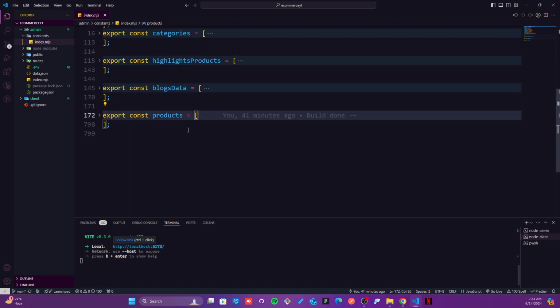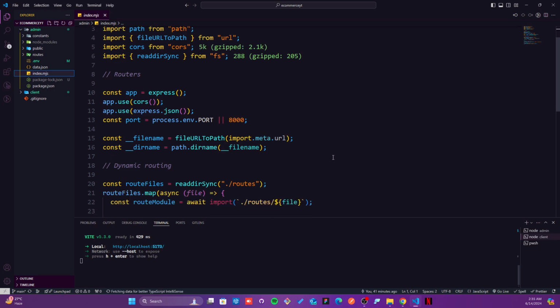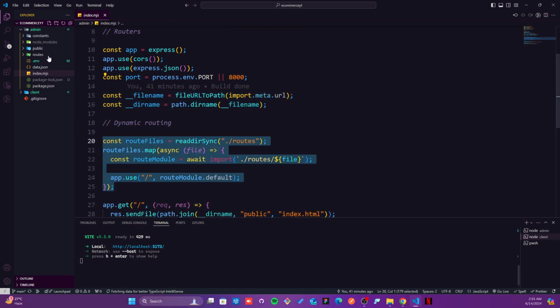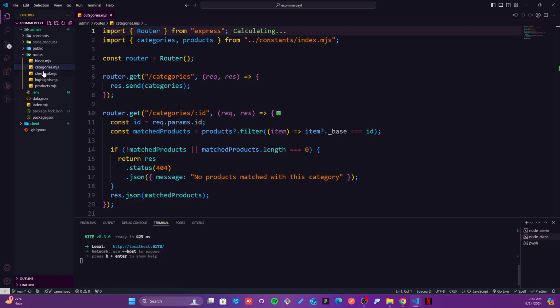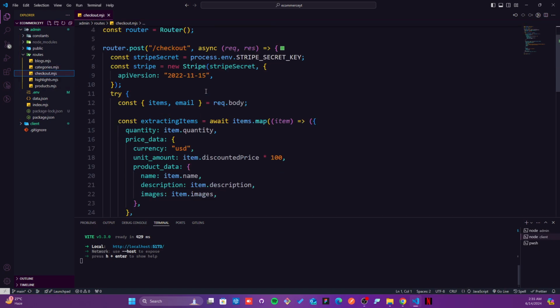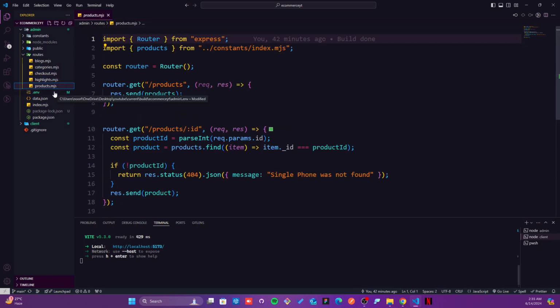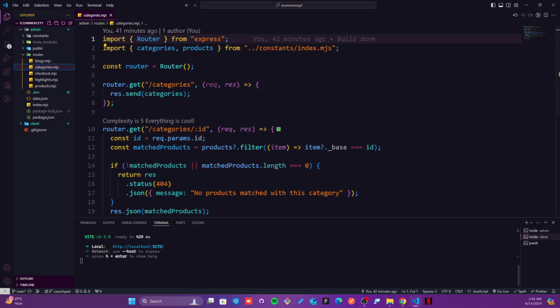That's the data you are viewing here, and to get the data I'm simply using Express to create the router, and then passing the router to create the dynamic routing here. So to fetch all my routes from here, I have the blog router, categories router, and also the checkout page where you will see the checkout instances, then the highlights and products. By the way, you can call single products from there also. You can call single categories also. That's also applicable. And let me show you how it works.